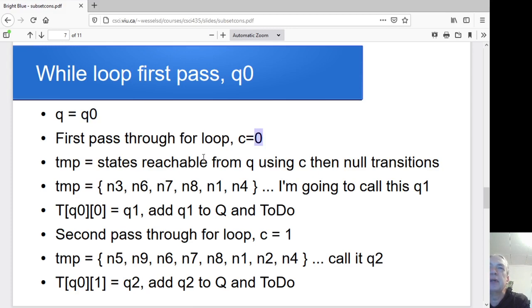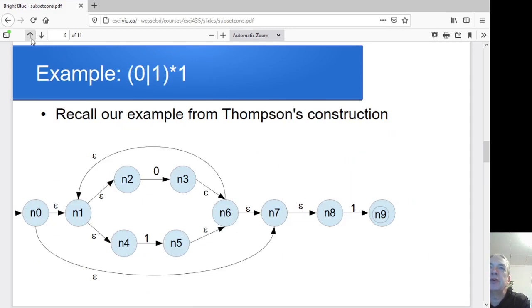a 0. So if we go back to our machine, it was starting from any one of those 6 start states, if you like, and seeing a 0. Well, the only place where I actually see a 0 is this one here. So I'm consuming the 0, and then I'll see where I can get to using just null transitions after that. So N3 is going to be part of my next state. N6, N7, N8, right, because I can get to all of those from N3 with null transitions.